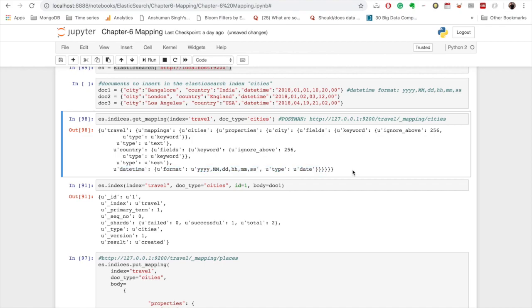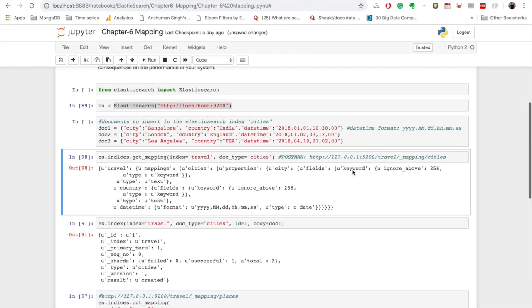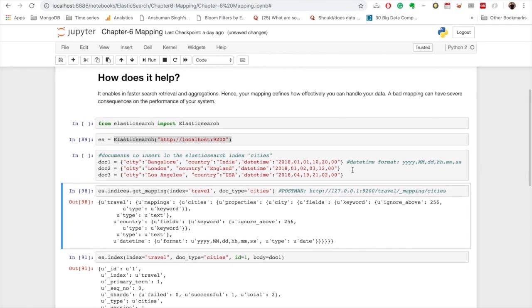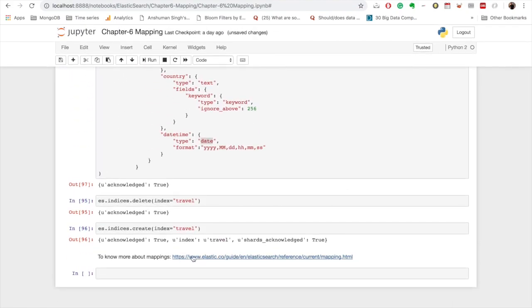So I hope this was a very short basic of mapping. If you want to learn more, go to this particular link. I'll put this link in the description as well. Mapping is a huge concept. This is the fundamental first step of mapping. Mostly we can ignore most of the mapping that has been created by ES, except something like geolocation or date time, which can be considered as string, although we wanted it to be of a date type.